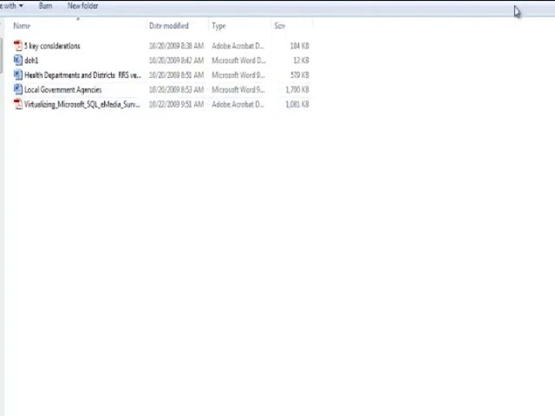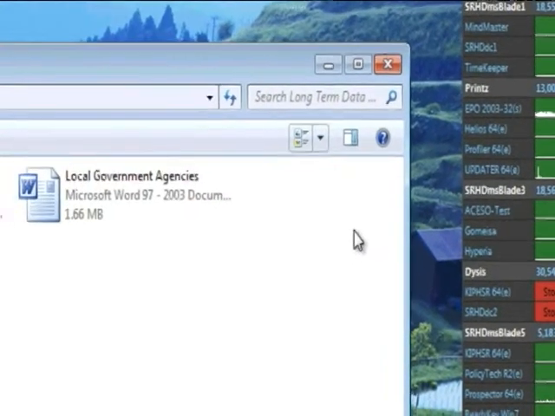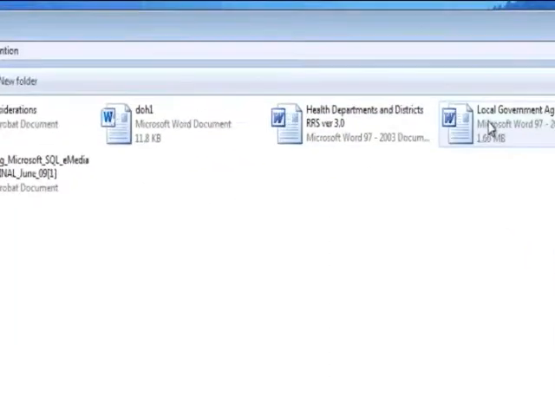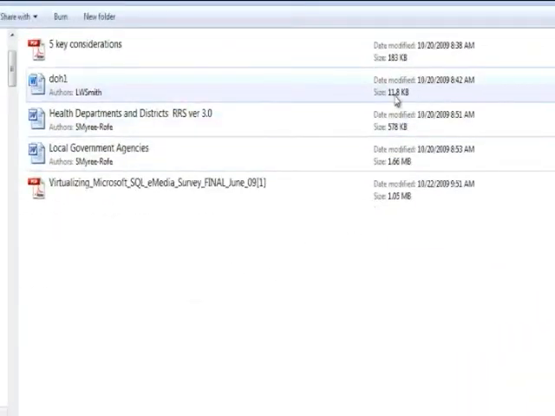Here's another folder. And on this one we're going to look at tiles. This is what tiles does, in that it gives you sort of the detail as well as a picture of what created the document. And then last is content. And content gives you more about who created the file, when it was last modified, and how large it is. So lots of things you can do with that tool over there.